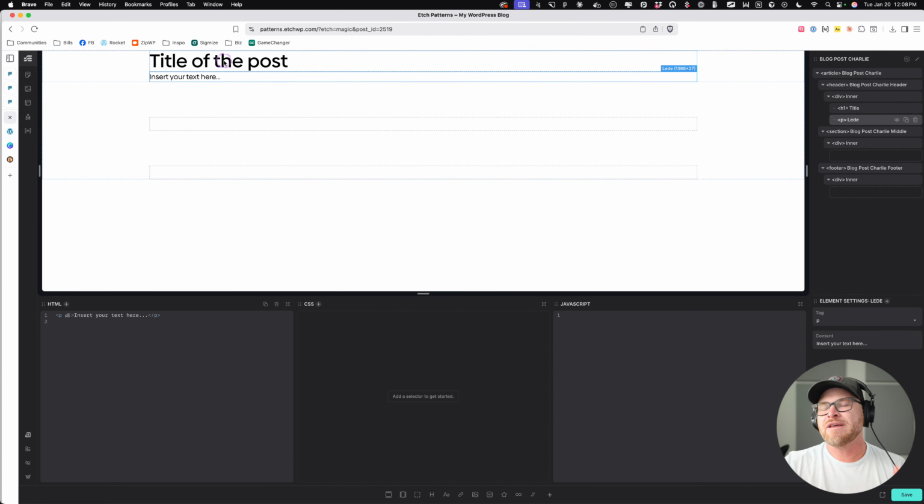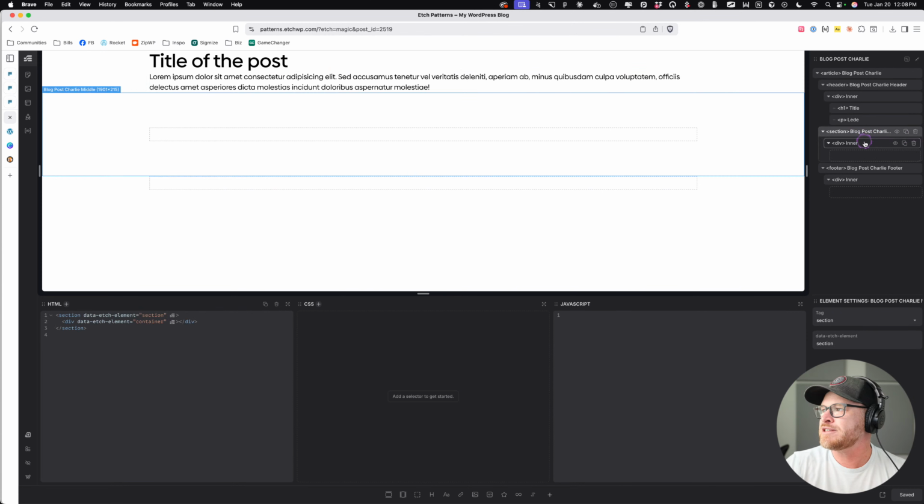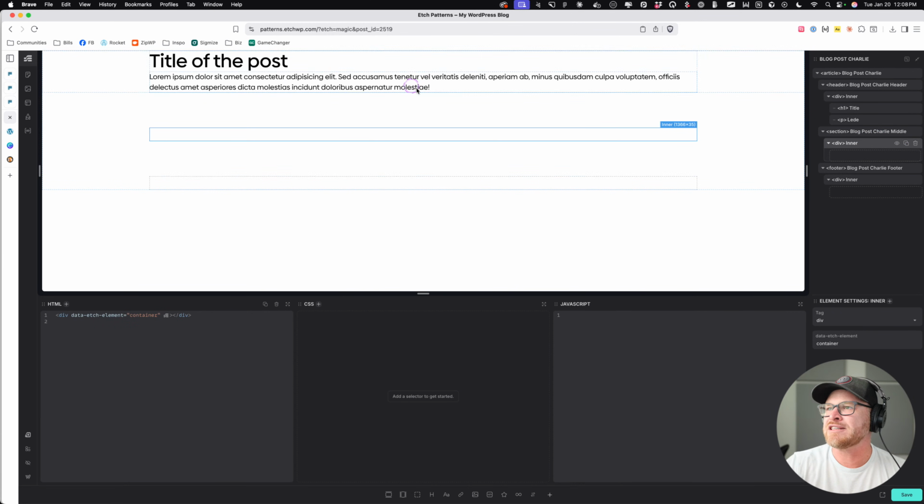And this is a little bit different because normally I would be building this in the actual template. But because this is a pattern library and I don't literally want this to be the template, we have to build this. We can't have dynamic data previewing. You know what I'm saying? So we have to do this all statically and then convert it to dynamic data and then test it in an actual template situation, like on my local install or something like that. Okay, so title of the post. This is going to be the lead. So that's about 30 something words. Yeah, that's definitely words. Okay, blog post Charlie, middle, inner.